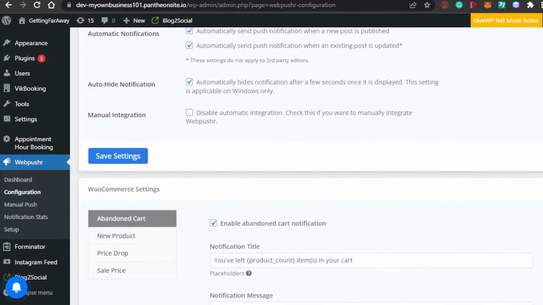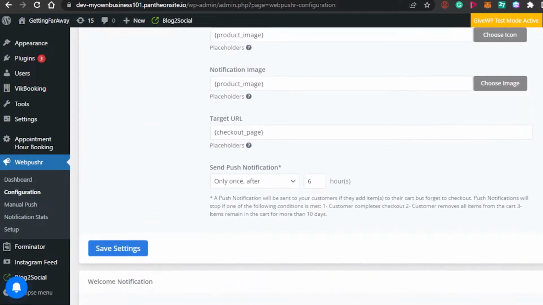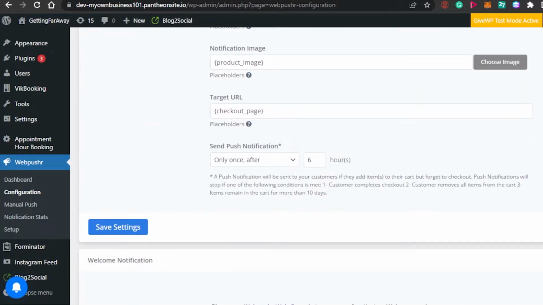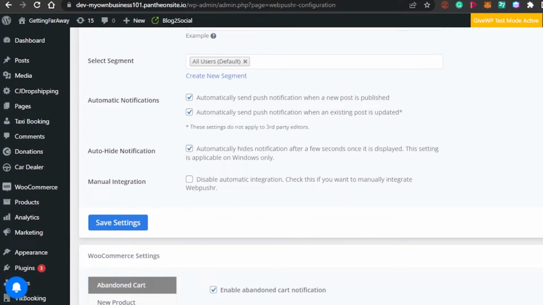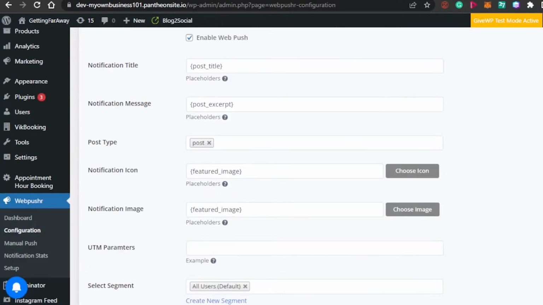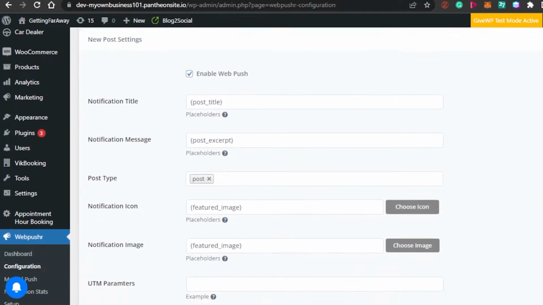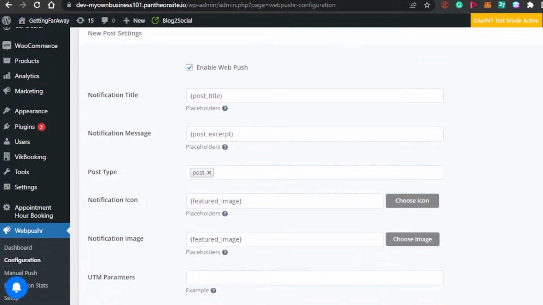Now I will simply do different settings and then I will save the settings. Of course, in settings we will add our target URL and information. So let me actually show you. We have new post settings. The first thing is enable web push. Yes, we want to enable the web push for our website. You can see right here, this is actually pretty amazing that I got the button in here. Once you download your web pusher, you will actually get it right here.